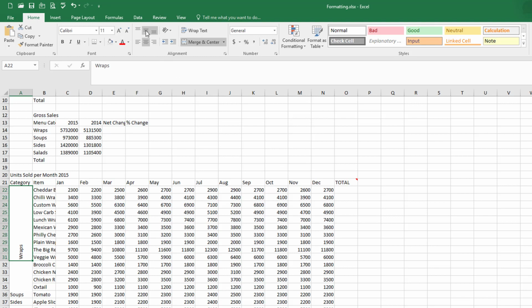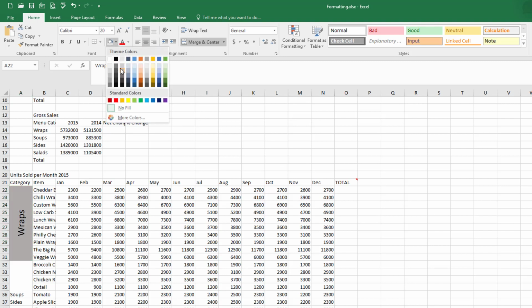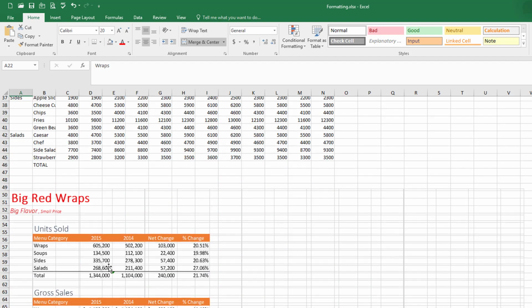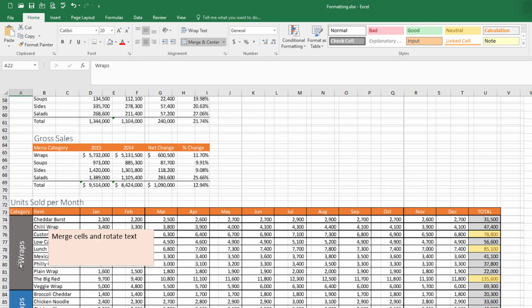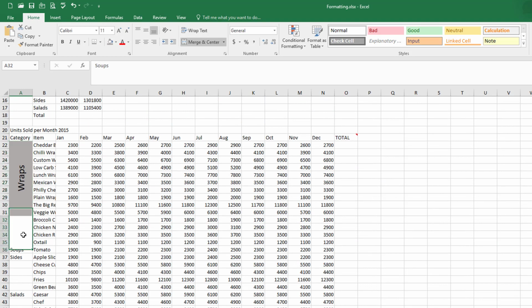And there's a vertical alignment. So this is alignment left, center, right. And this is top, middle, bottom. So it looks like it's that way. And then I don't know what size they made it, but we can use a fill color. So there you go. That's doing wraps, and we could do the same thing with soups.